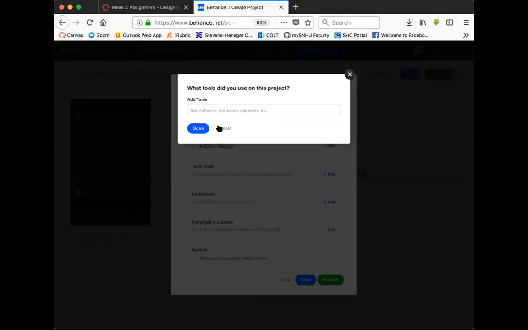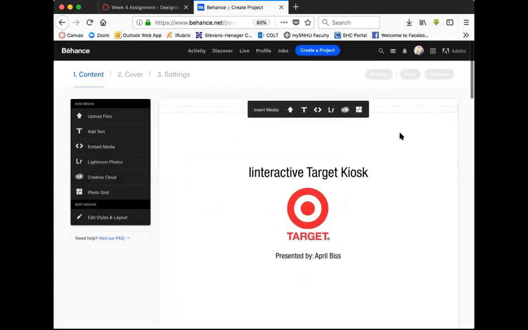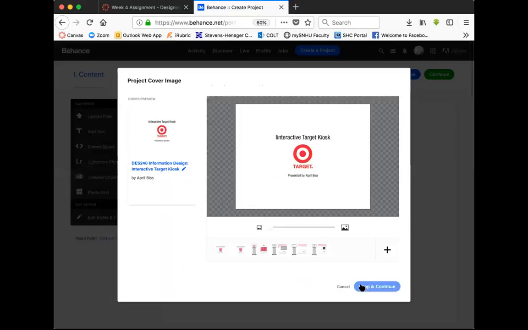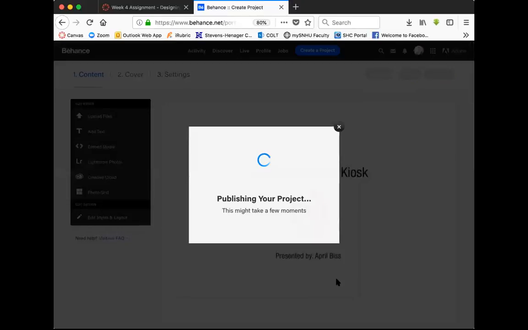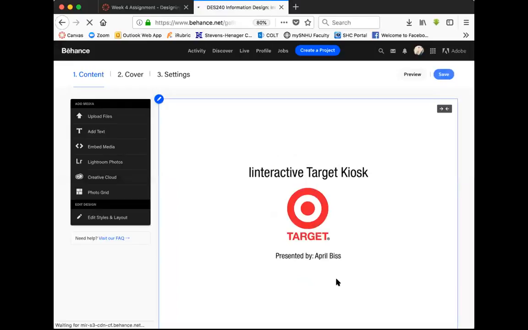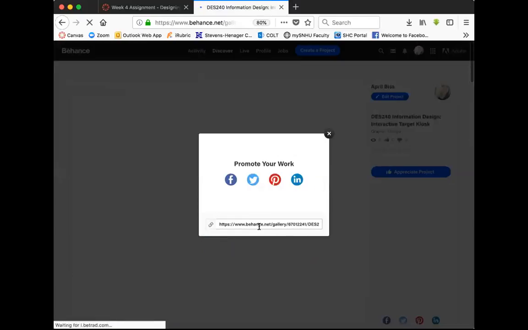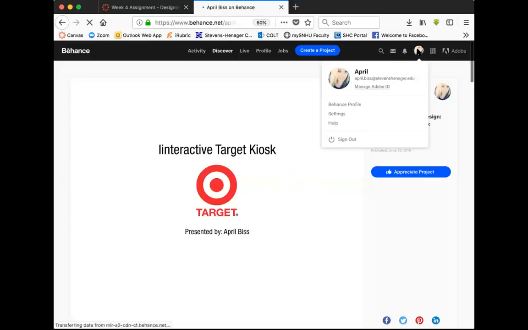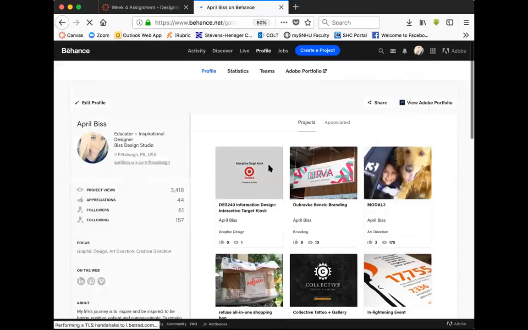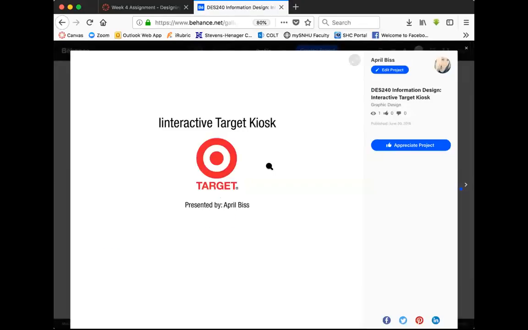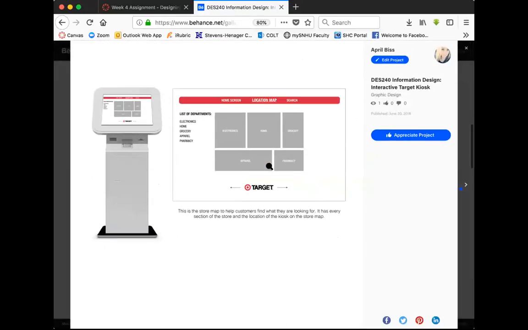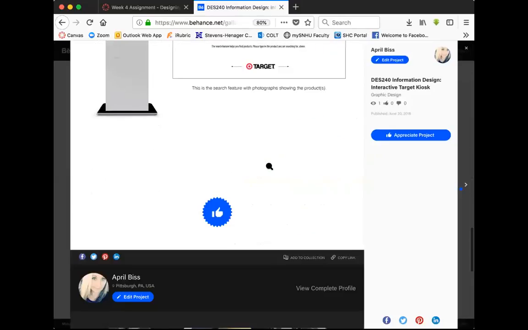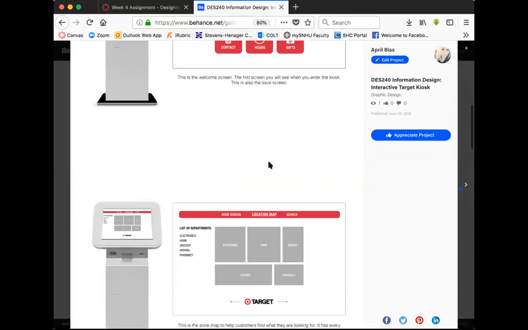Tools used. And you can add that too. I'm just going to click save. And then when you're done, publish. And then this is the link that you're going to copy and paste into your email to your advisor and CC me on. So that when I go to your Behance page, that link, I'll be able to click on it, it'll open it up, and I'll be able to see your individual pages here. You don't have to show your flat screen, just your presentation for this.